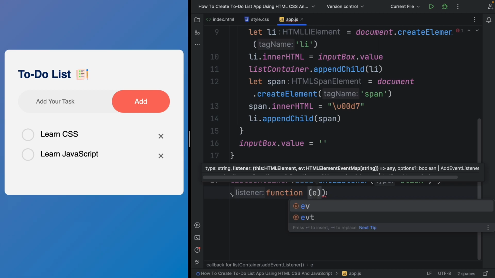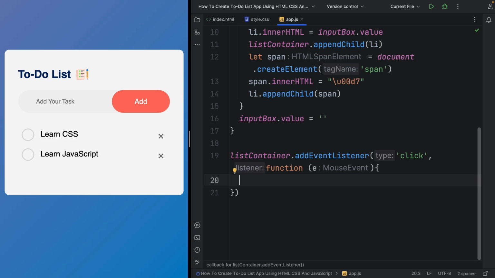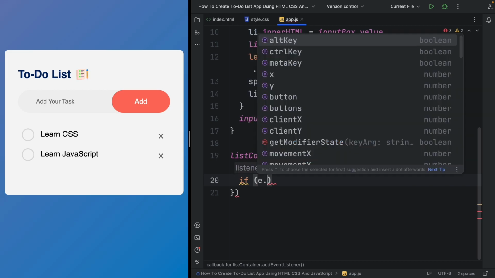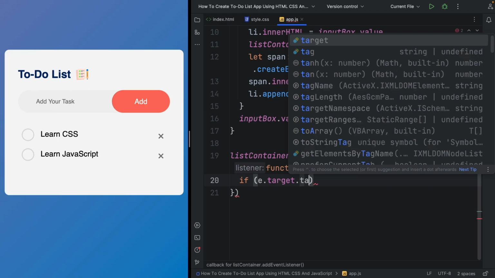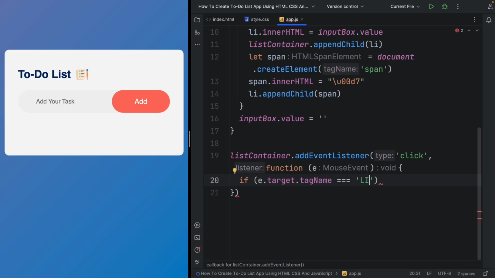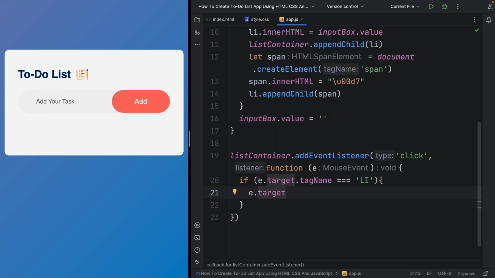There are a lot of different events. Now we want to check if the clicked element's tag name is an li, indicating that a list item was clicked. If it is, we should run a block of code. So, if e.target.tagName is triple equals to LI. We are gonna use e.target to access the actual clicked element.